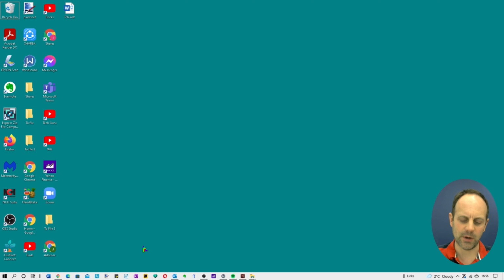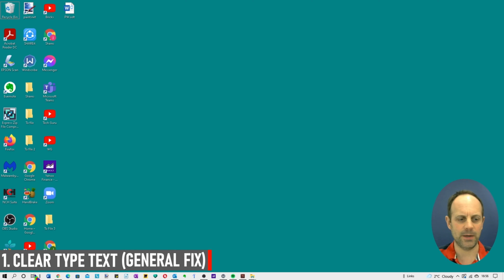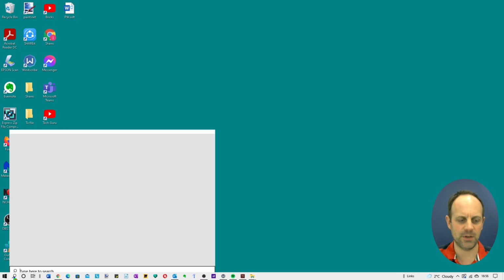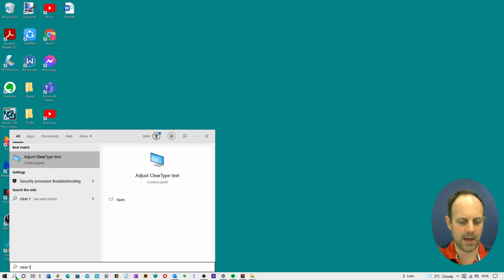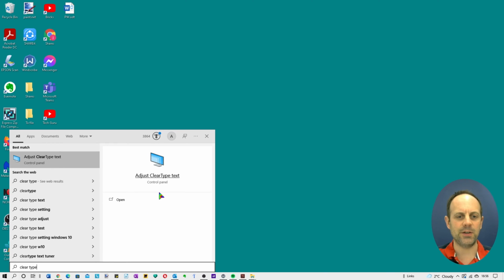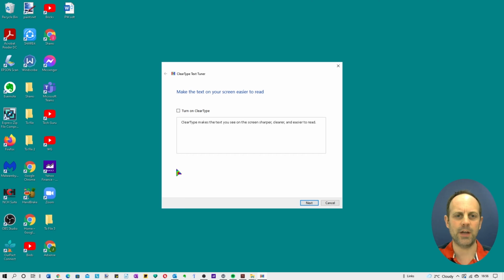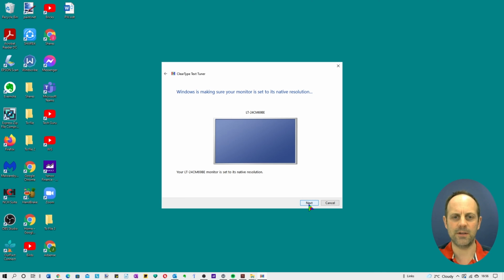So the first one we're going to look at is something called ClearType text. If you go down to the bottom left of your search bar and type in ClearType, it says adjust ClearType text. This tuner helps make the text on your screen easier to read. So make sure that it is actually turned on, and it makes the text you see on screen sharper and clearer, as well as easier to read. So just make sure that's toggled on and just follow the steps through.